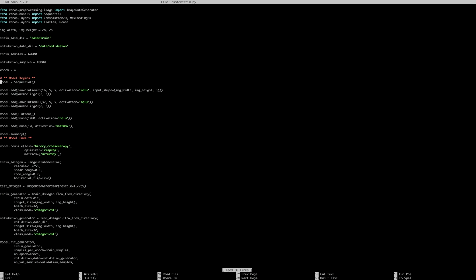Now, the model is, in this case, a sequential model, and what we're going to do is add our first layer, which is a convolution 2D layer with 16 filters, a 5x5 filter size, a rectified linear unit activation function, and a very simple input shape, which is the image width, the image height, and 3 channels. Once that is done, we have a 2x2 max pooling 2D layer, and after that, we've got another 5x5 filter size 32 filter convolution 2D layer, once again with the rectified linear unit activation function, which is then followed up by a 2x2 max pooling 2D, and that's really all there is to the convolutional part of the network.